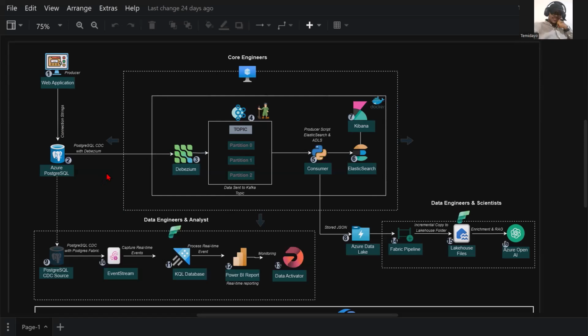We connected Debezium to the Azure Postgres database. As soon as data is inserted into Postgres, change data capture captures those changes in real time and sends them to Kafka topics. We're containerizing everything in Docker on our local machine, which is hosted in a Windows virtual environment.